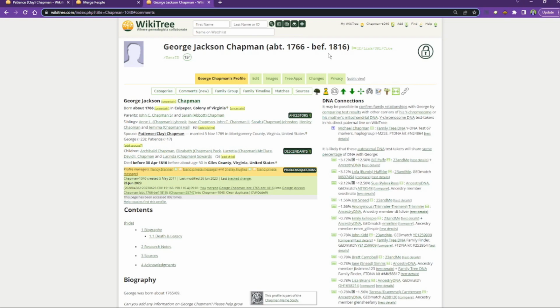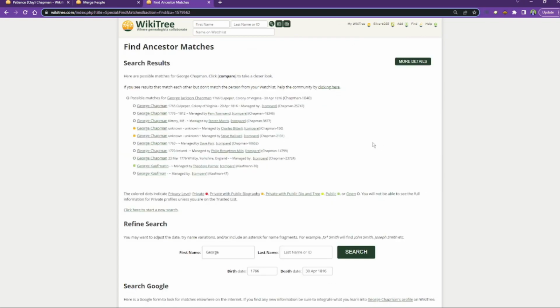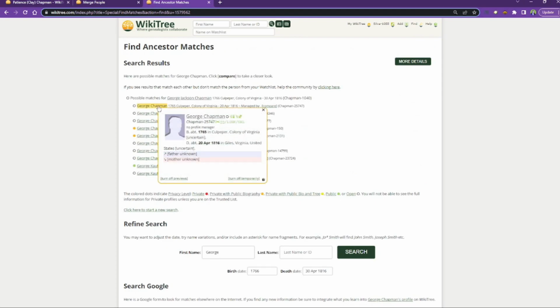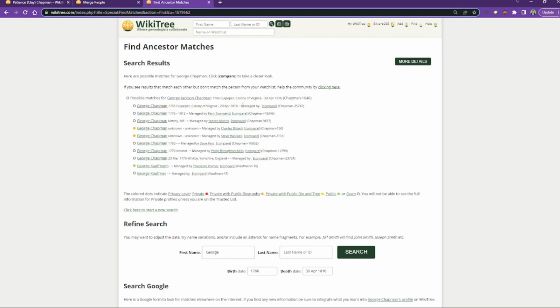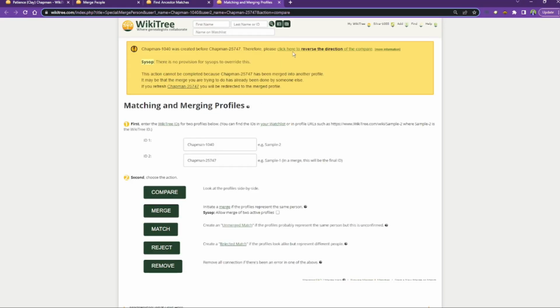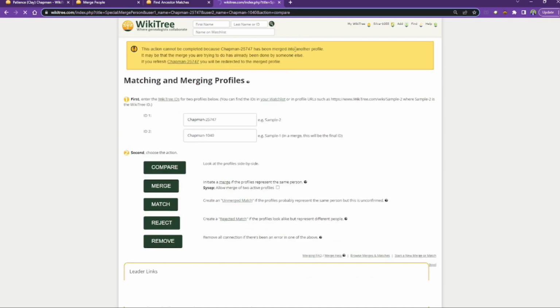And if you do want to go and look and make sure there are no other George Jackson Chapmans, you can go back up to that WikiTree menu and search for matches. And that's going to give you other Georges. So let's look at this one here. We're looking for George Jackson in 1766 in Culpeper. Here's George Chapman in 1765 in Culpeper. And so let's go ahead and compare that.